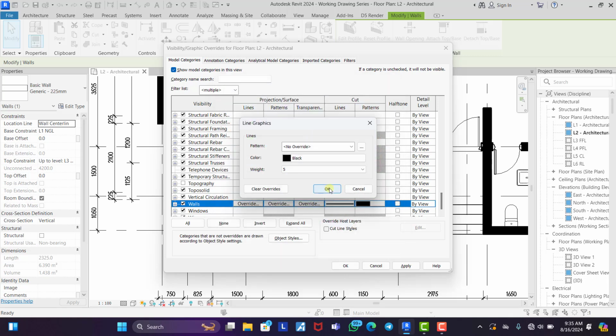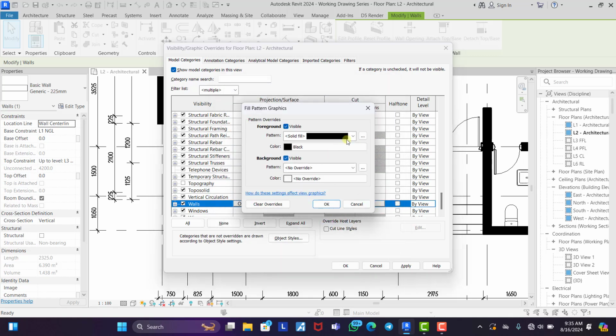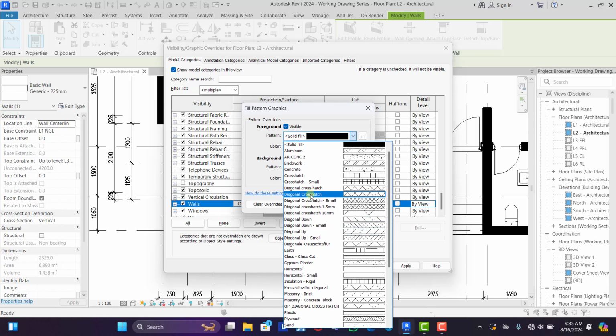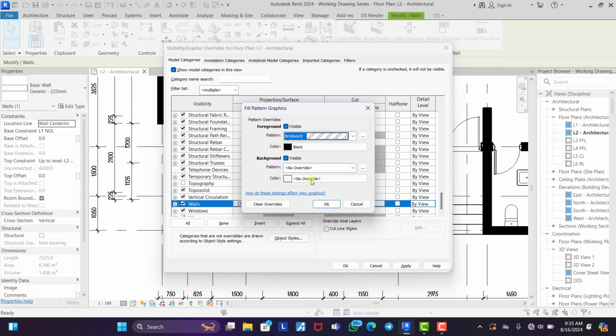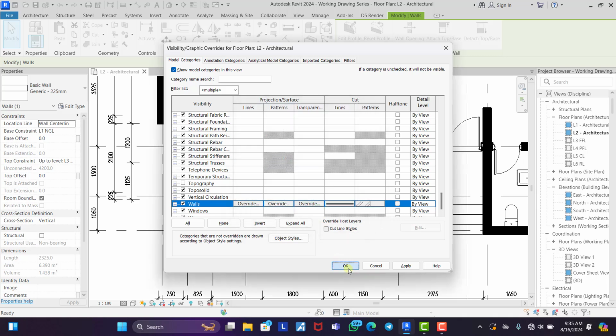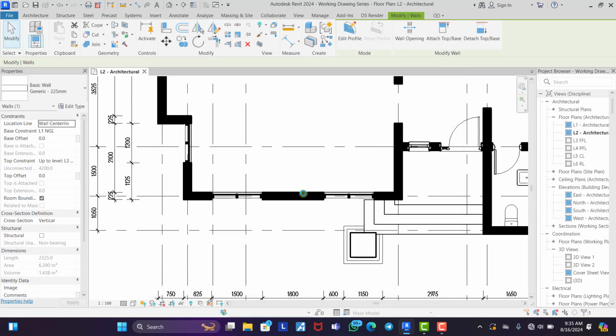Okay, and you can see cut pattern, you see it's solid black, so we can change this. Let's make this brick wall. Okay, and black. All right, you will see it automatically change.